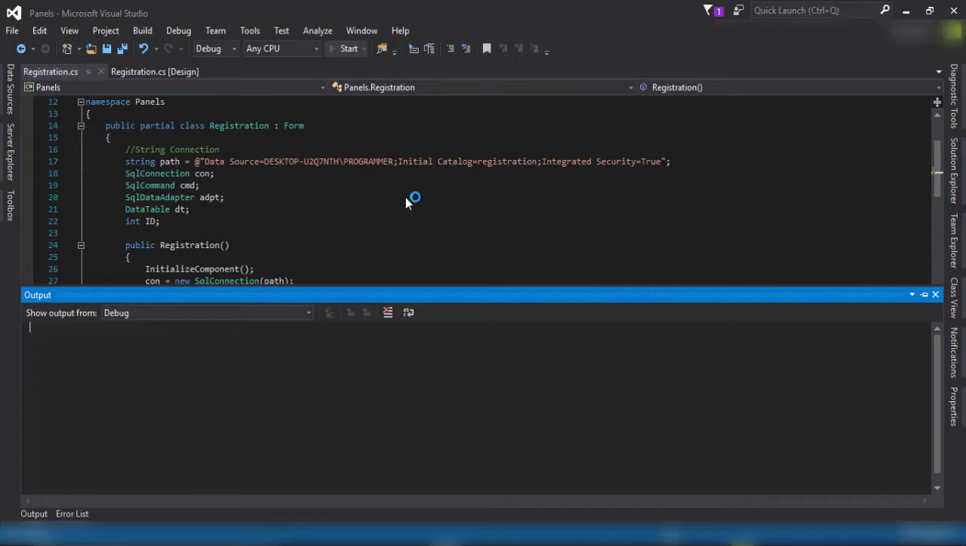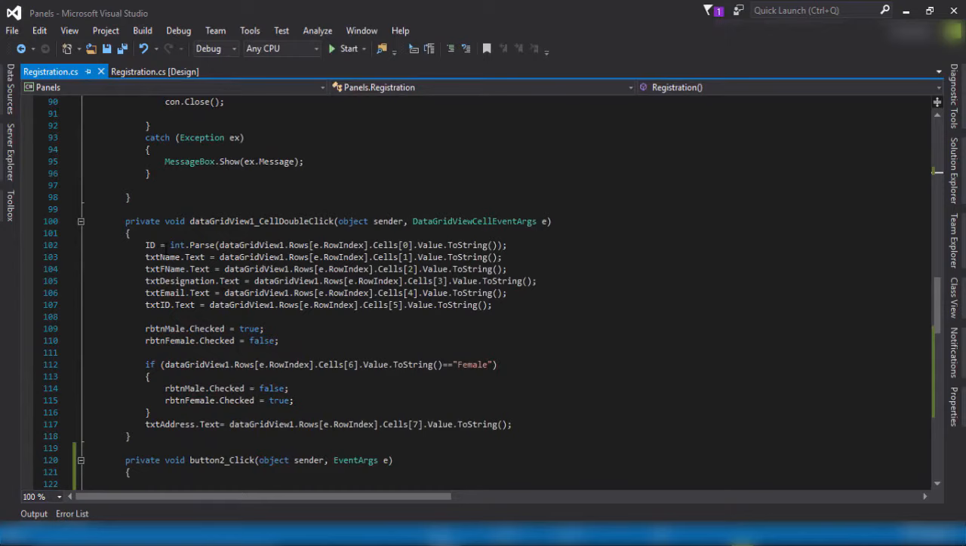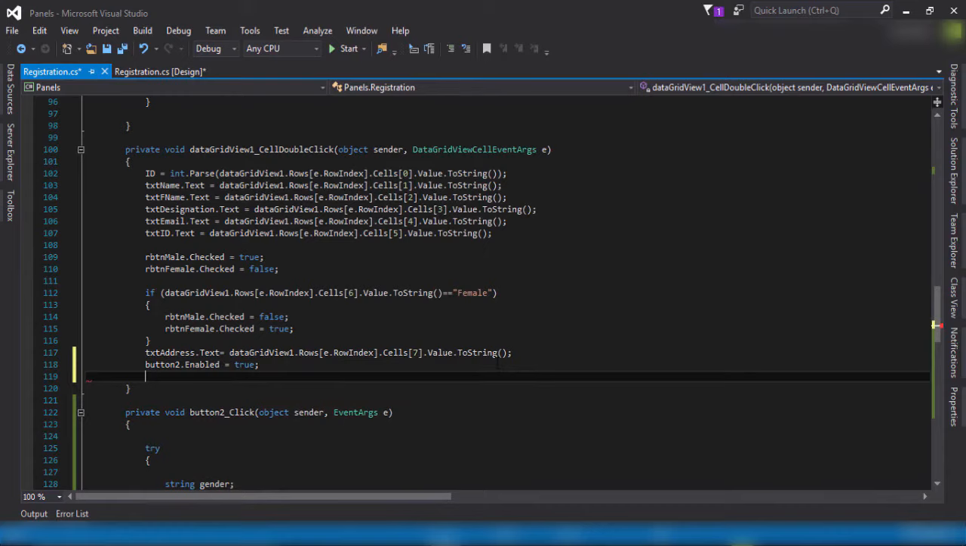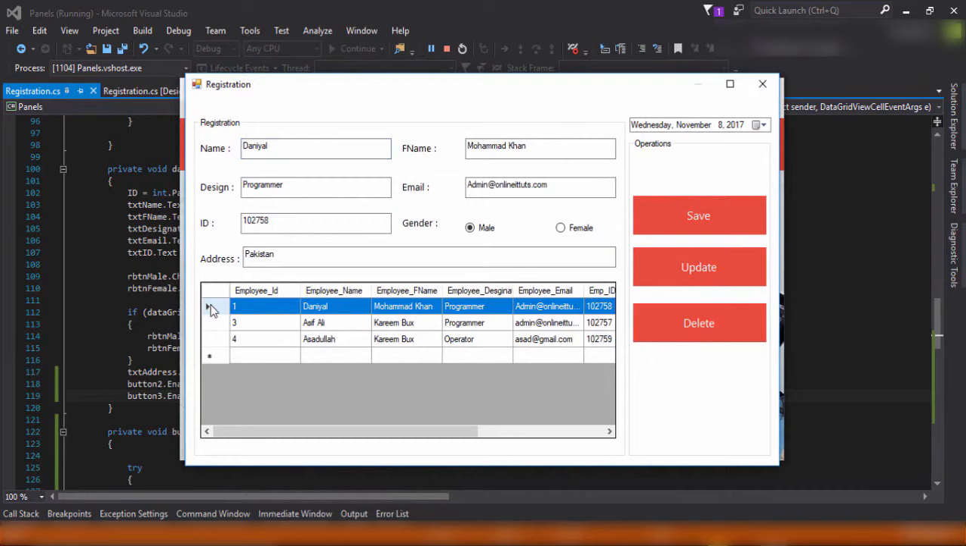Okay guys, now you can see it. But I want that when I get the data from GridView, those buttons will automatically be enabled in the same position. So I just need to go to the GridView. This is the GridView, and I just call button 2 dot enabled equal to true, button 3 dot enabled equal to true. Save, I run the program. Okay, I double click on it, and you can perform those operations.